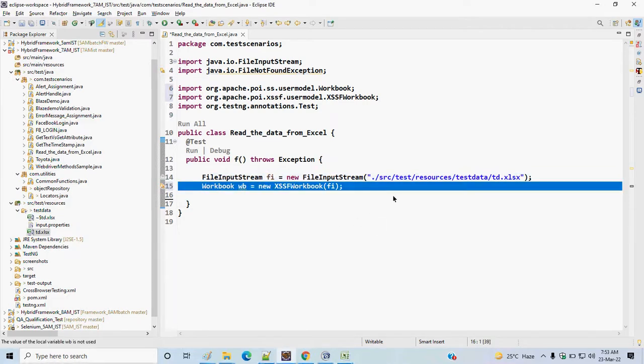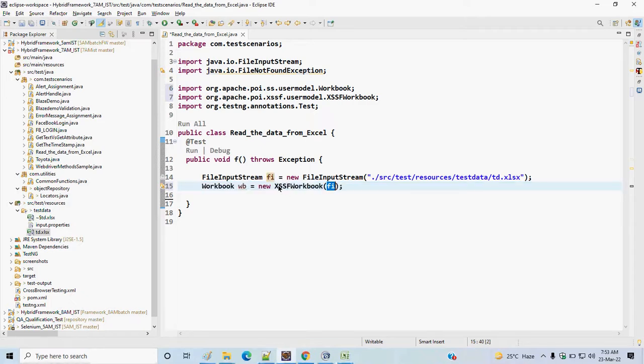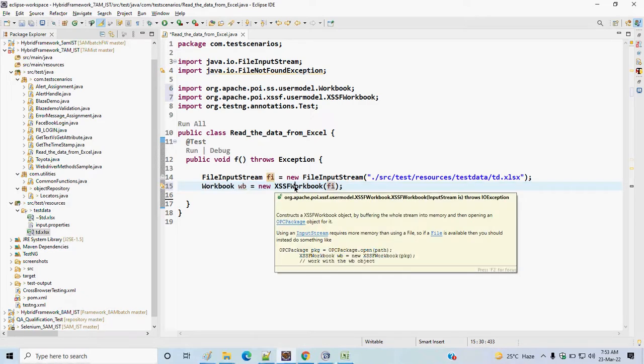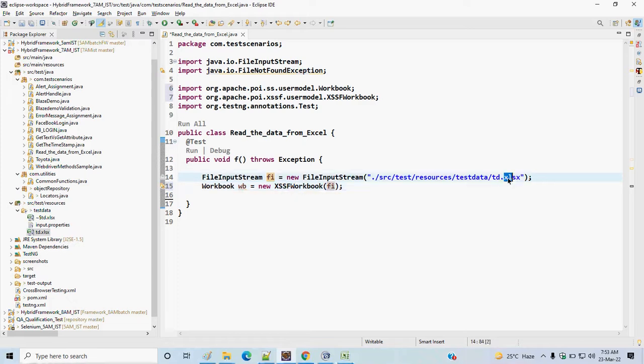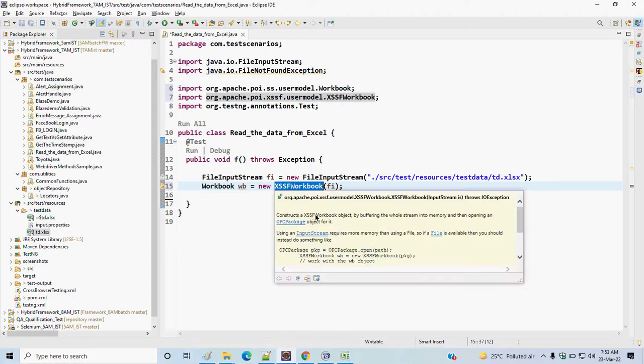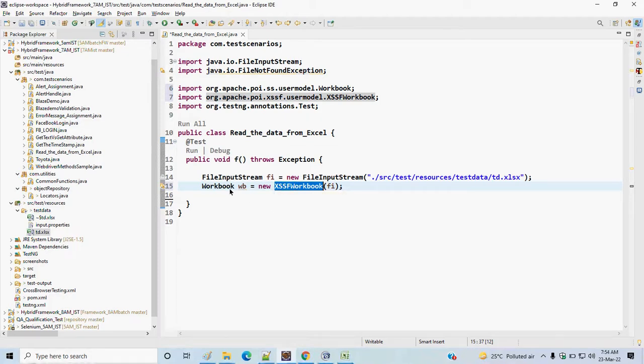So what is this statement now? The system will read that given path. The XSSFWorkbook method is to retrieve the data from the .xlsx extension. See here, .xlsx, right? So this is an XSSF inbuilt method they have defined to retrieve the data. Who defined that? The Apache POI people. So those guys implemented one method here. What is the purpose? Construct an XSSFWorkbook object buffering the whole stream into memory. So the entire workbook is captured and placed into WB.